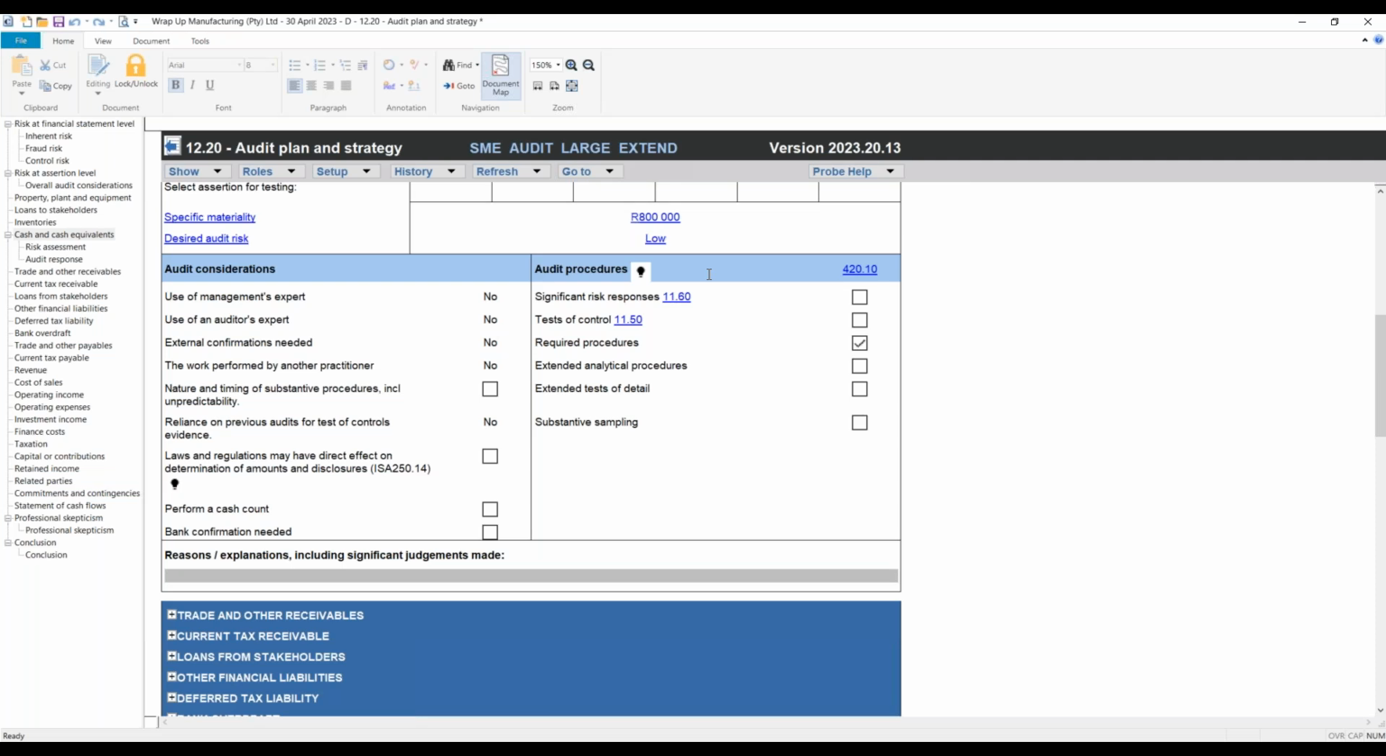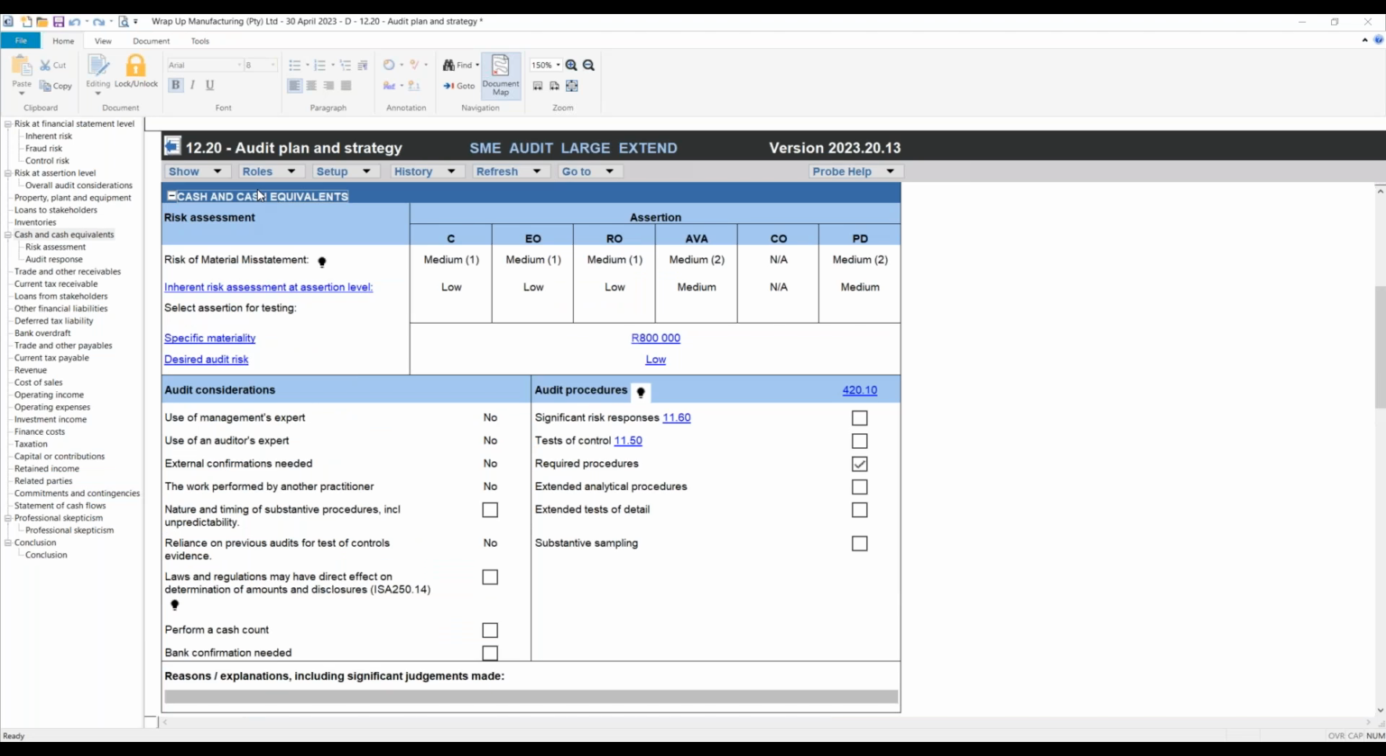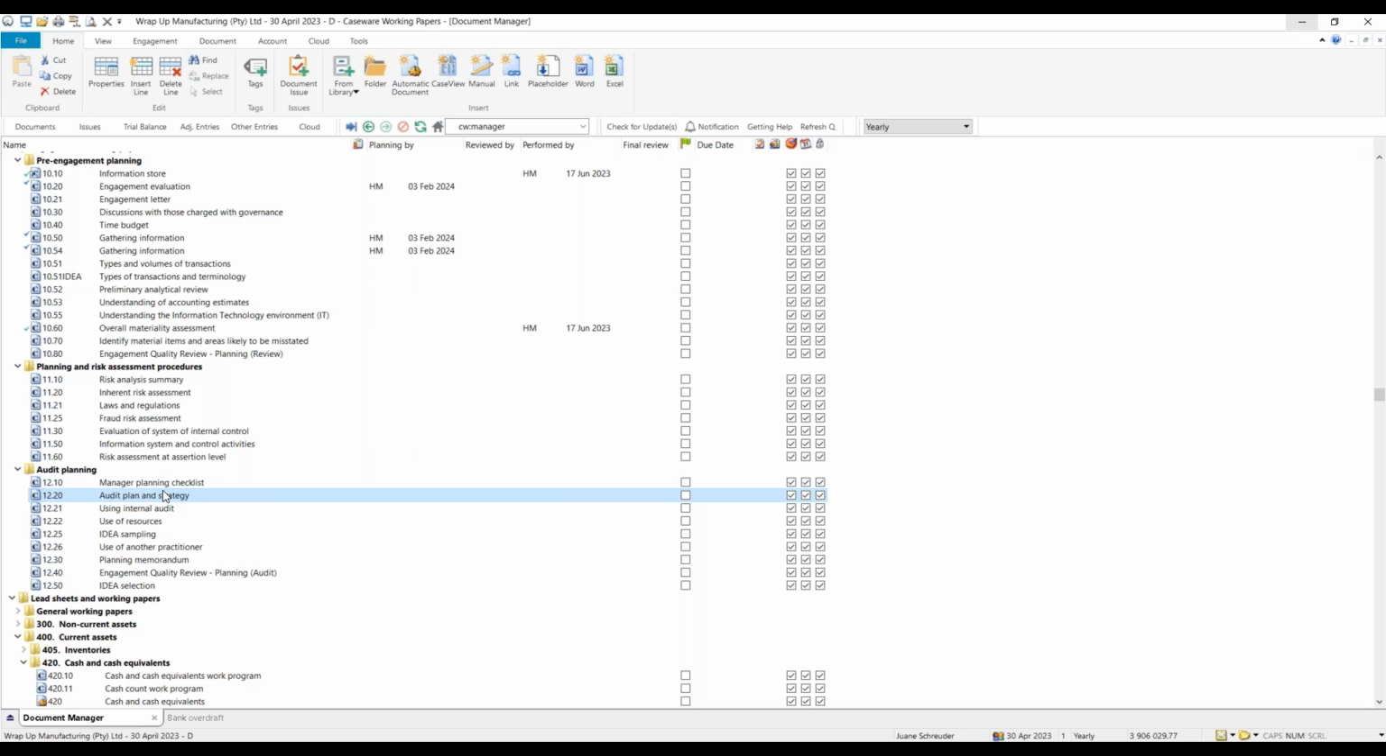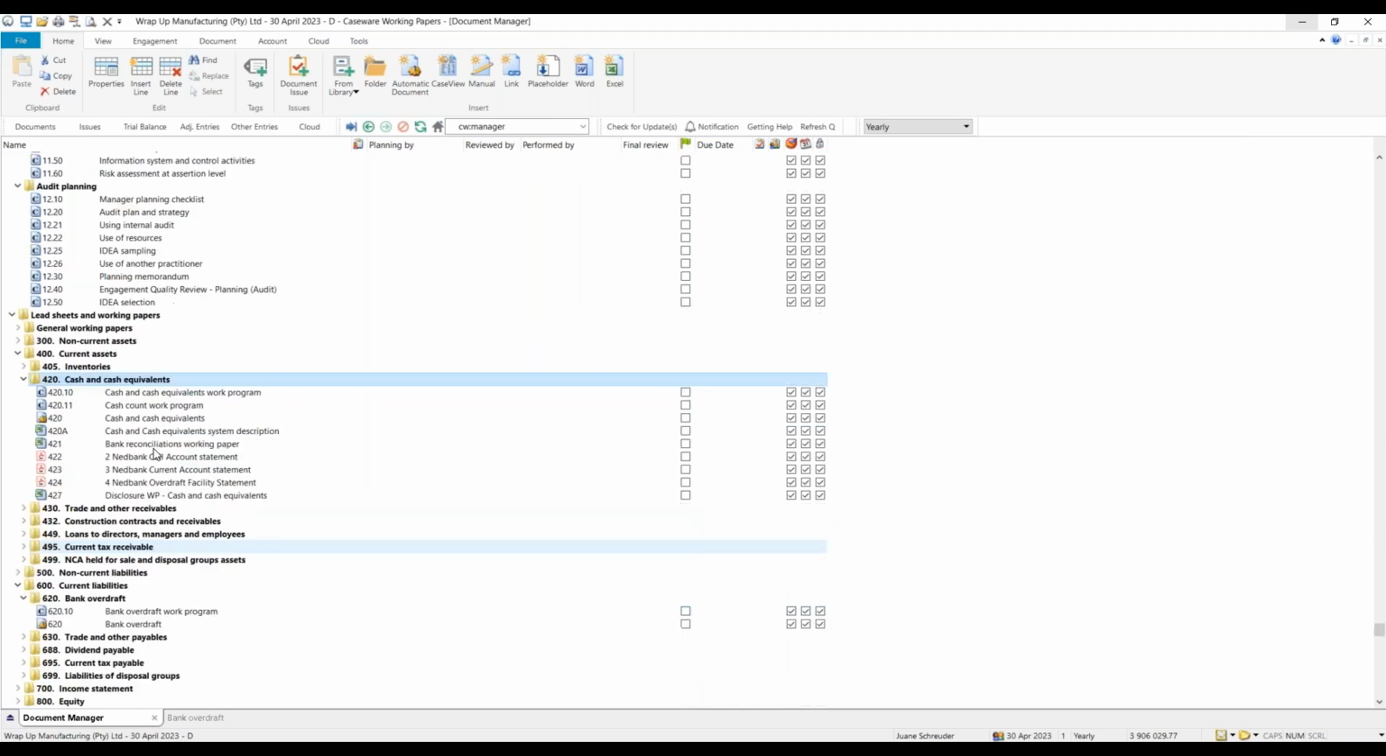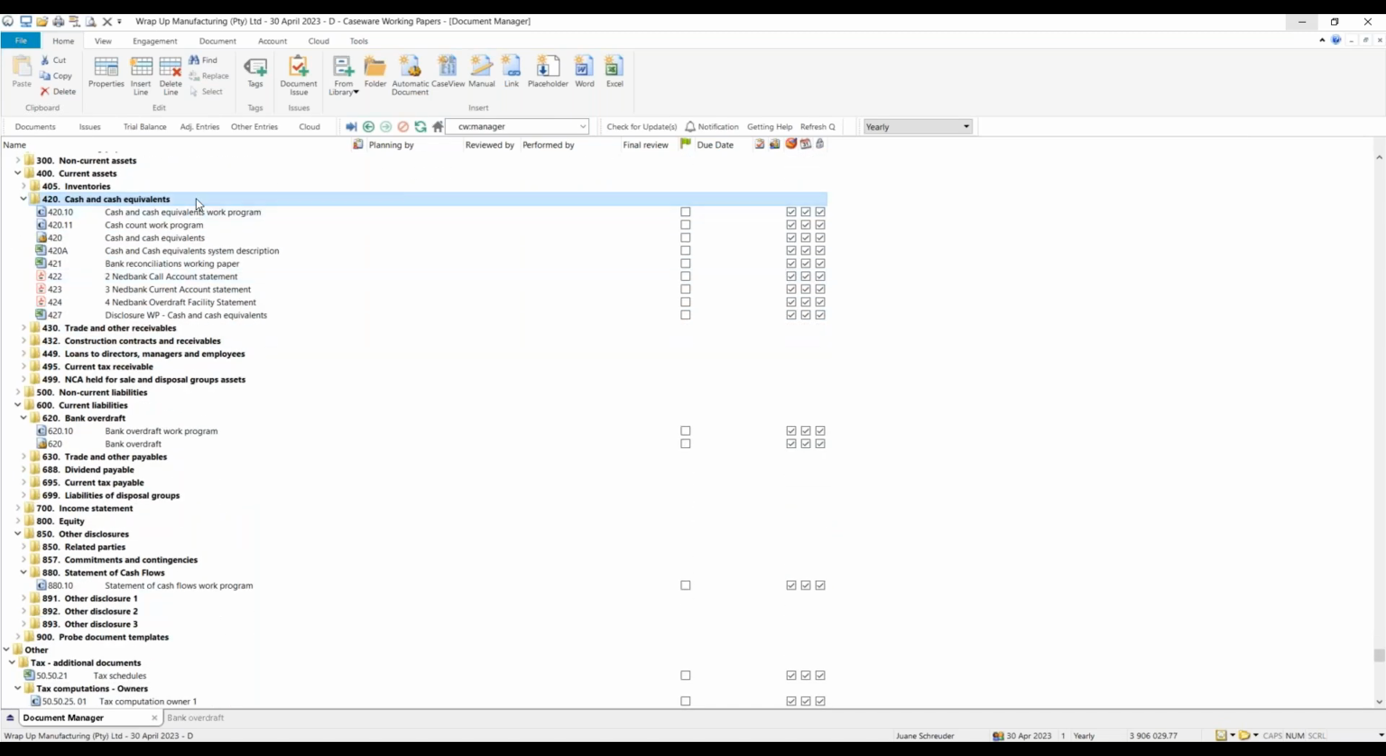But at this stage, we are just going to do a plain, simple audit using the required procedures to respond to the risks recorded. All right, so that's what we can see then for the cash and cash equivalents audit strategy. All right, good. Then we can close that, and then we are going to start looking at the audit itself. So let's go to cash and cash equivalents now, section 420. You can either scroll there or you can use your Control F to search.